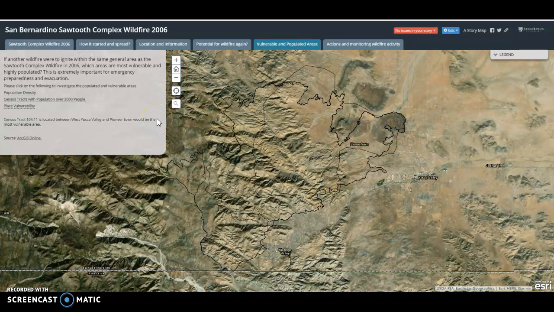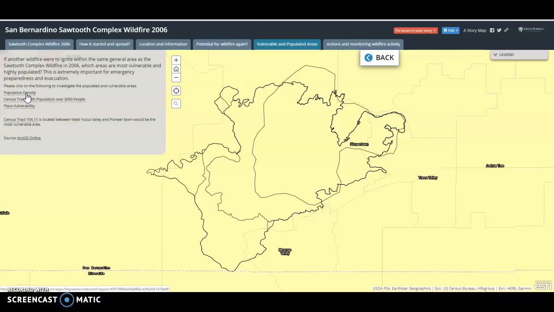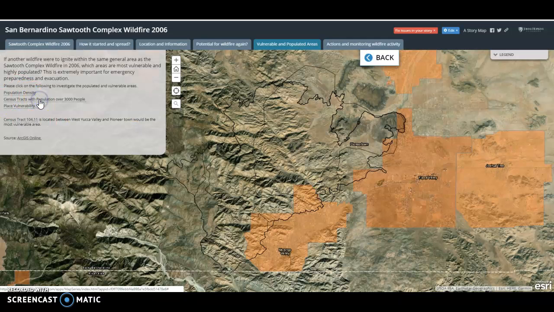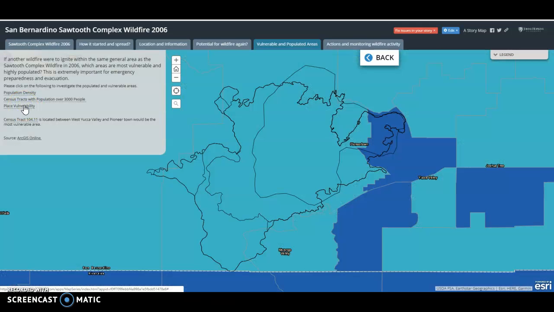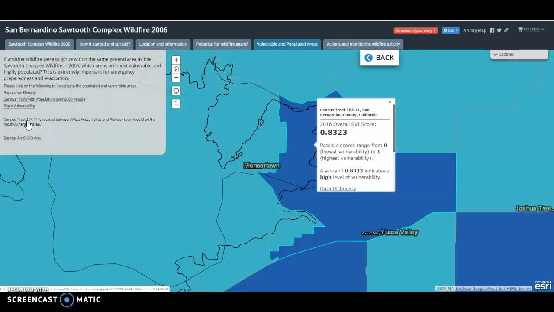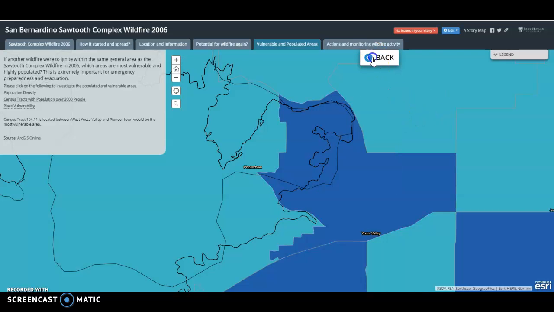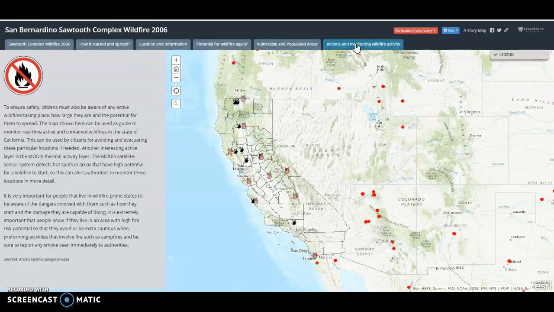If what happened were to happen in the same area, we can identify populated and vulnerable areas by displaying the population density. It says this tract has over 3,000 people, as well as place vulnerability analysis. It seems here that this census tract has the highest place vulnerability, the most vulnerable. So it's extremely important in general to avoid activities involving fire in wildfire-prone areas. It's also important to report any smoke or fires as quickly as possible.